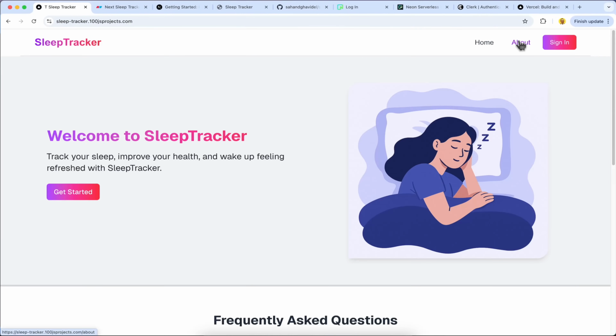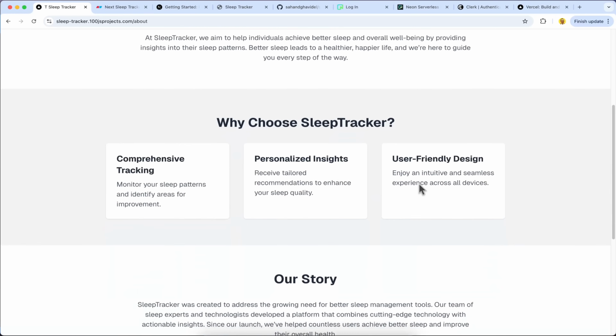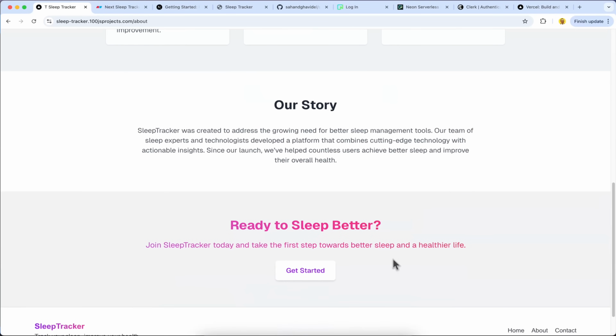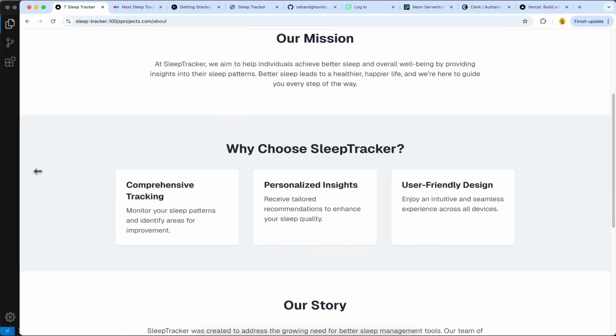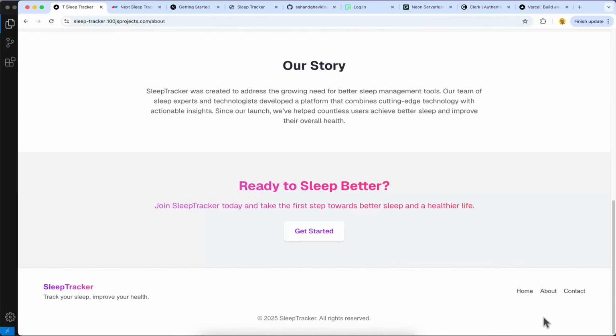There is also an About page that introduces visitors to the purpose of the project, our mission, the reasons to use Sleep Tracker, and our story, all ending with a compelling call to action. The layout and responsiveness are consistent throughout all pages.